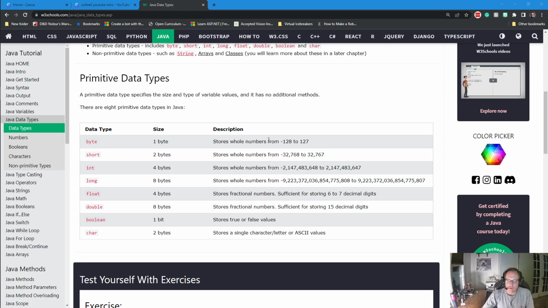So if you know you're only storing a small number of things like the number of children in a household, byte would be fine. Short, between -32,000 and +32,000, int, -2 billion to +2 billion, -9 whatever that is to +9 whatever that is for long. The size is how many bytes of RAM they take, because variables are stored in memory.